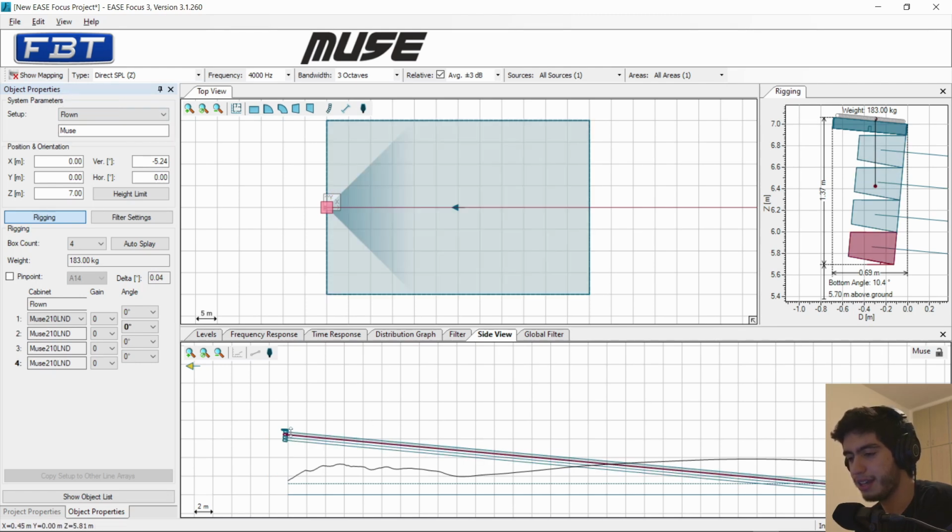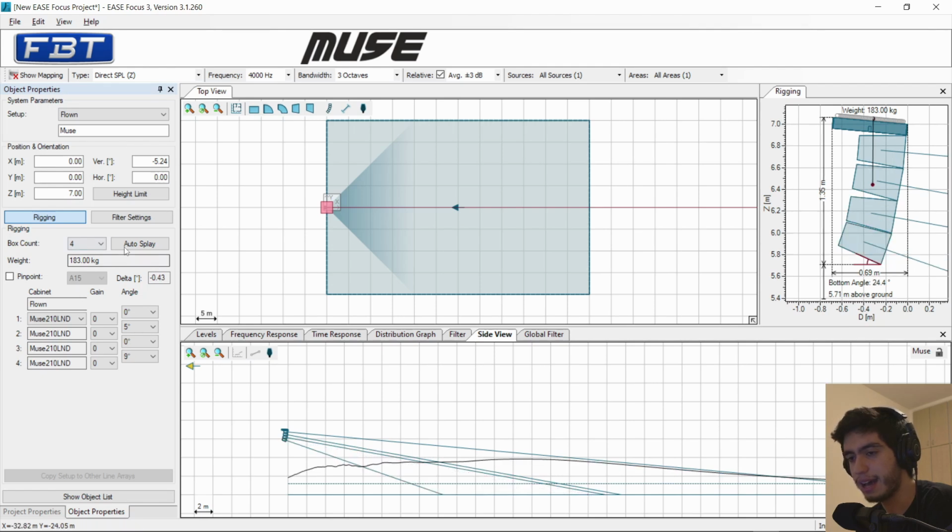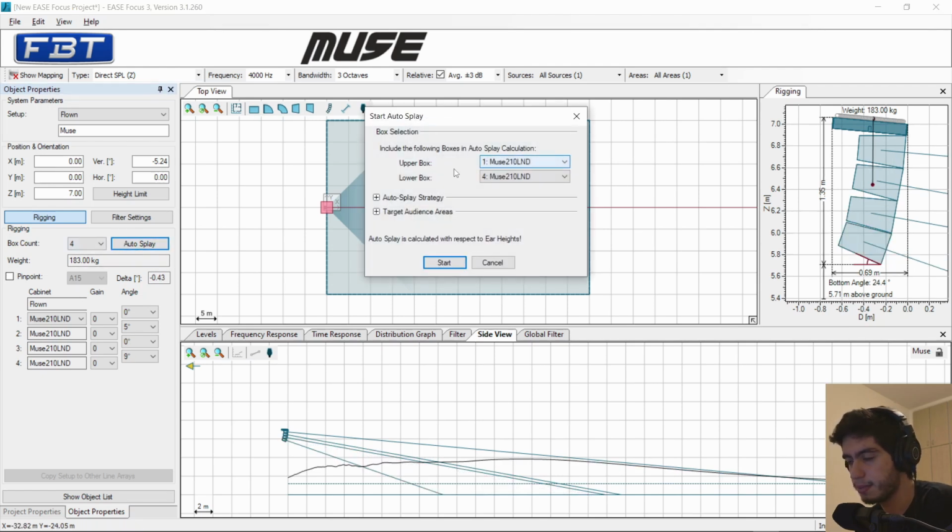Now I have very little number of speakers and a very big area. So how do I know how much I should splay them? The splay is the angle between each speaker of the line array. Here I have something called autosplay. So let me try this. Autosplay and choose the upper box and the lower box, so you don't have to do the entire array. You can choose from which box to which box. I only have 4 boxes, so let's do the entire array.